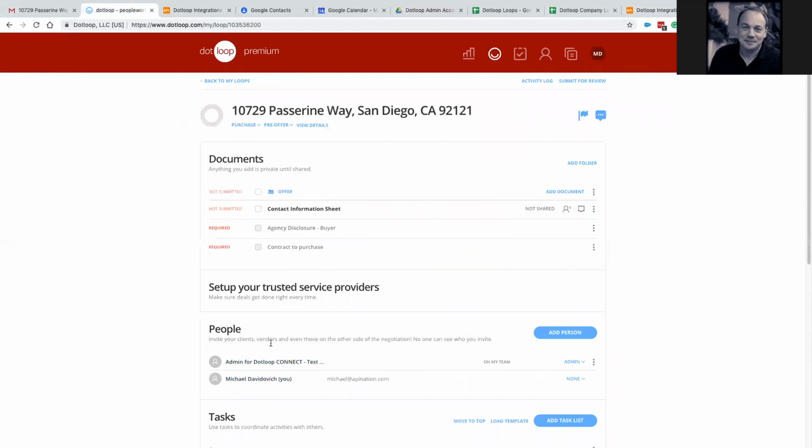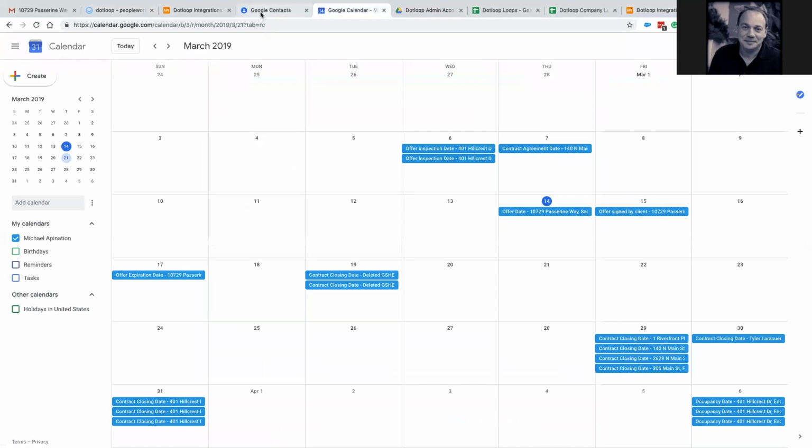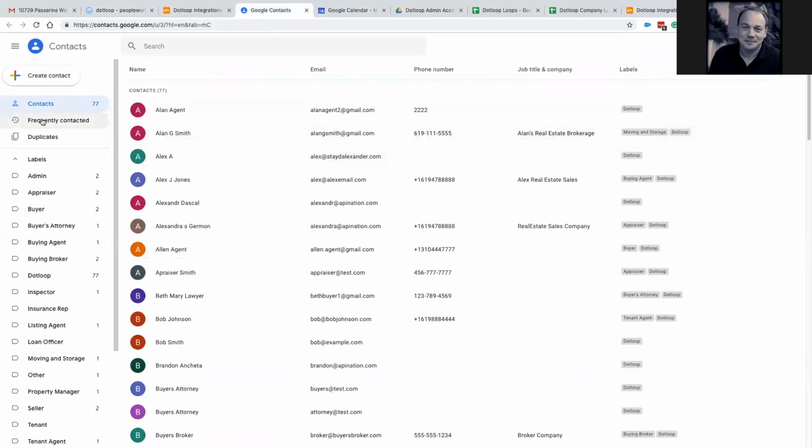So as you add contacts into your loops or into your address book right here in dotloop, having a sync with Google Contacts enabled syncs everything over into your phone or into your Google Contact computer. So I'll show you what that looks like. Here's a sync that's running. It's syncing my entire dotloop account over into my Google Contacts.